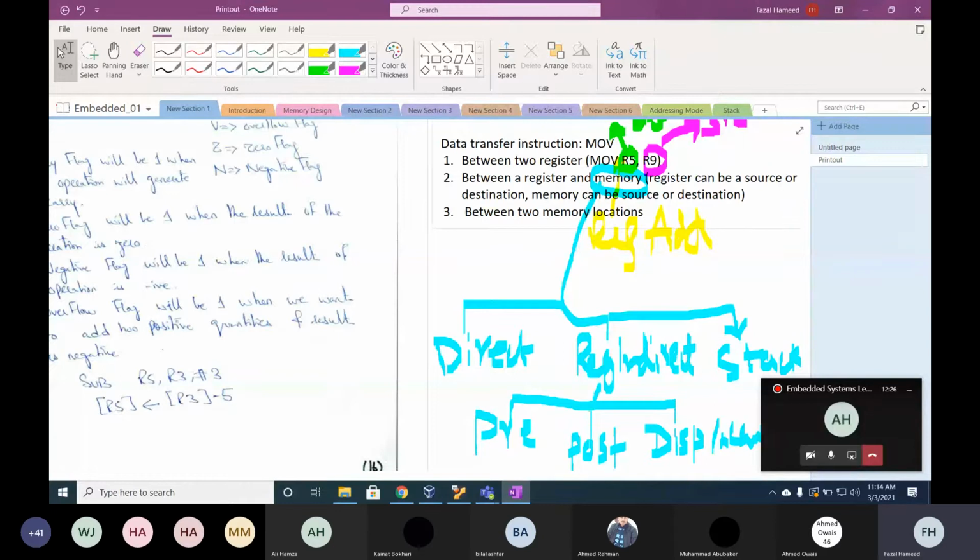I will give one classical example. If we say move, now I'm using a move instruction: move (A9), $1234. I'm using the brackets just to avoid confusion. Which addressing mode is this one on the left hand side? Indirect.